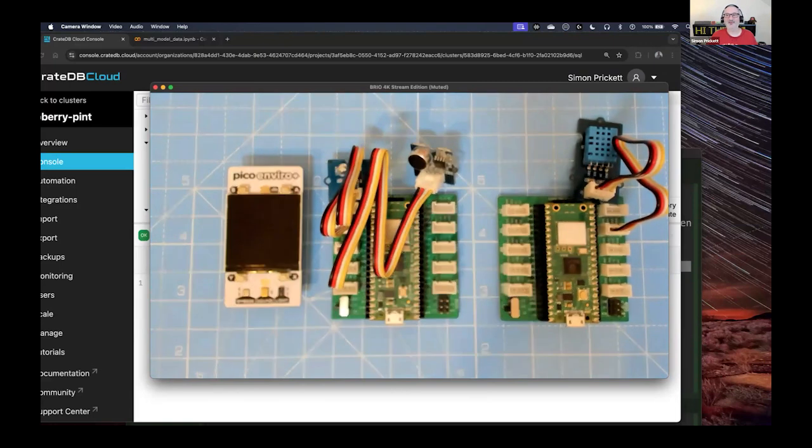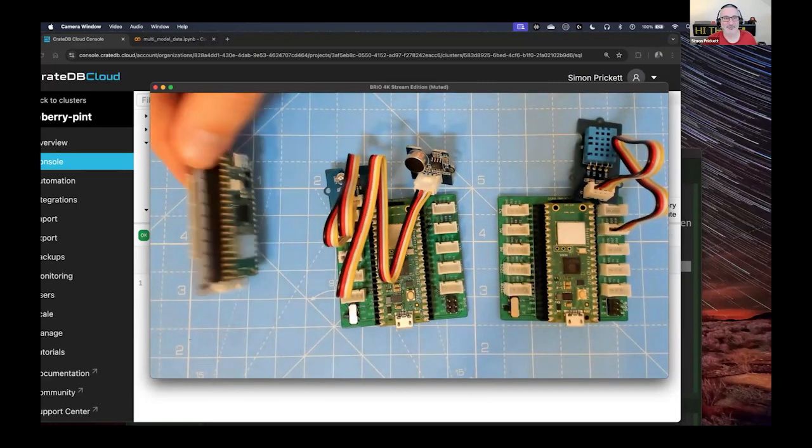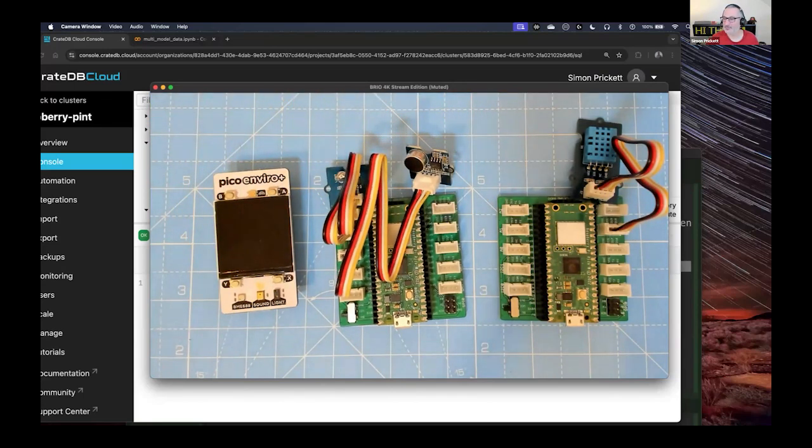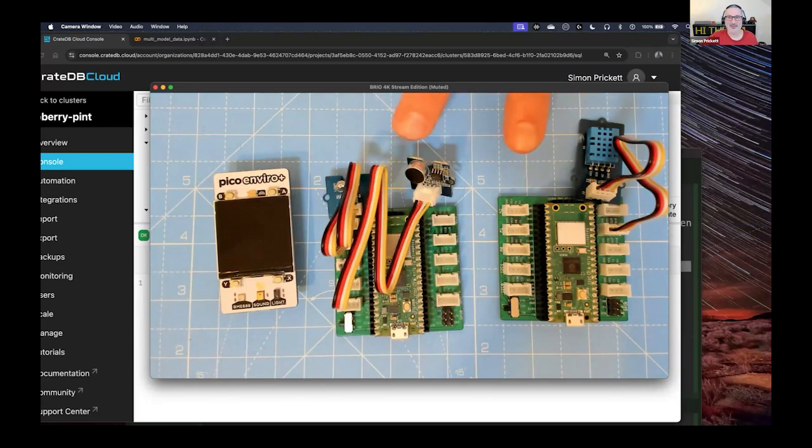There we go. I've got some devices here. These are all Picos. This one's got a Pico in the back. And what we've got here is a Pico with a fairly standard DHT18 temperature sensor on it. That does temperature and humidity. Then we've got a light and a sound sensor. And these two here are connected to what are called Grove shields.